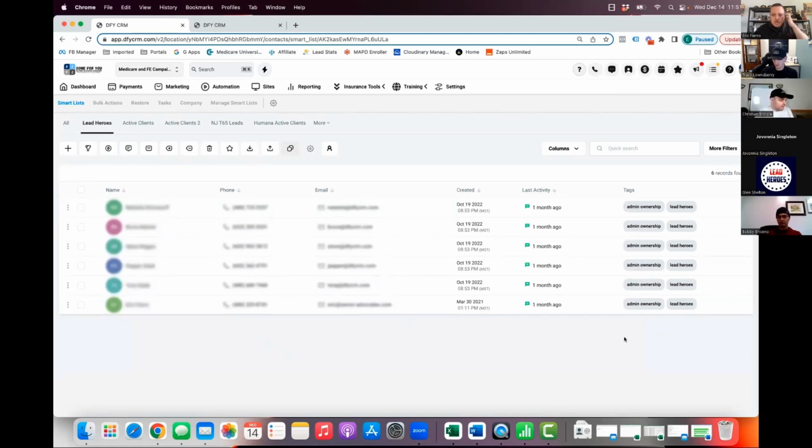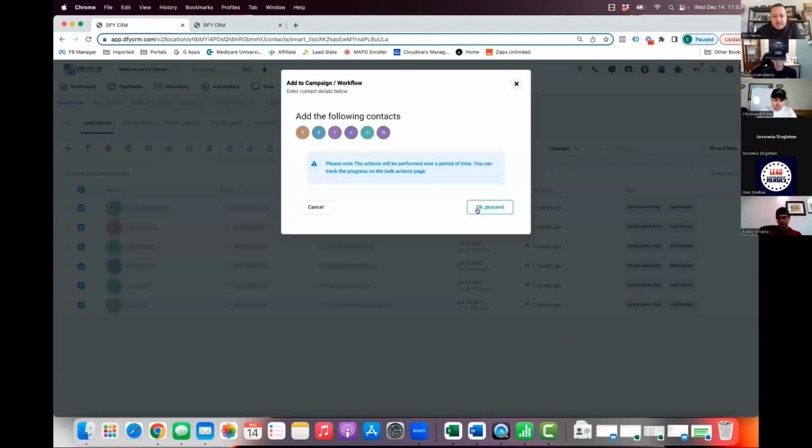And so normally, had that workflow already been built before these leads came in, then they would automatically already go into the workflow. So what I'm going to do right now is show you the second way that you can send leads into a workflow. And that is by doing exactly what I did. I have my list of people. I'm going to select them all. I'm going to come over to where it says add to campaign workflow. I'll choose that, hit OK.